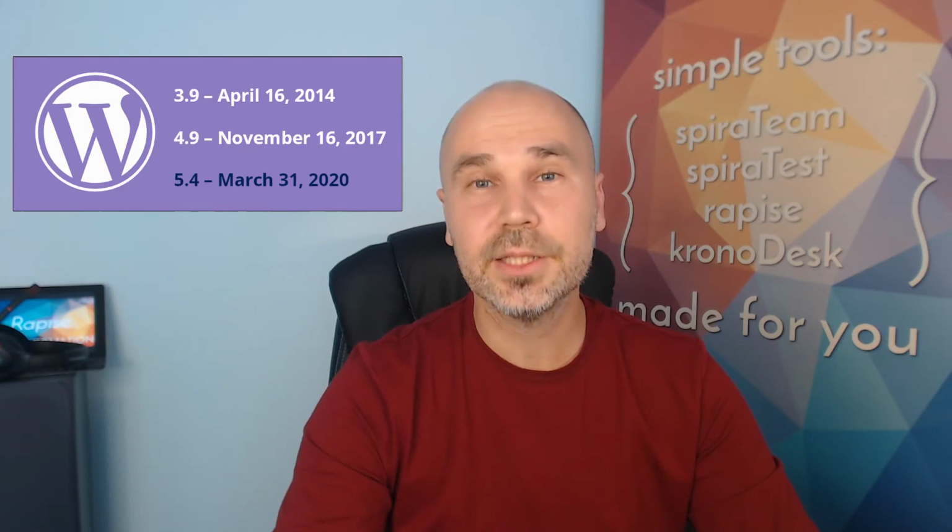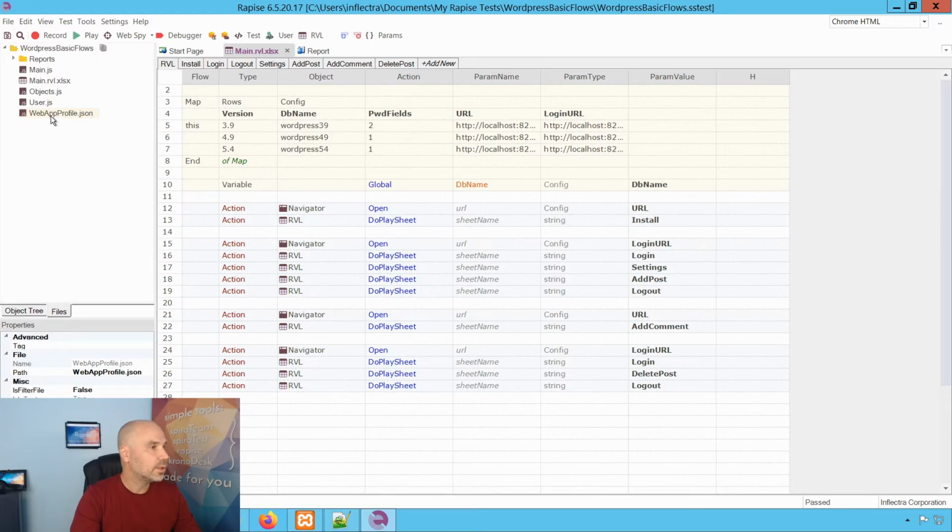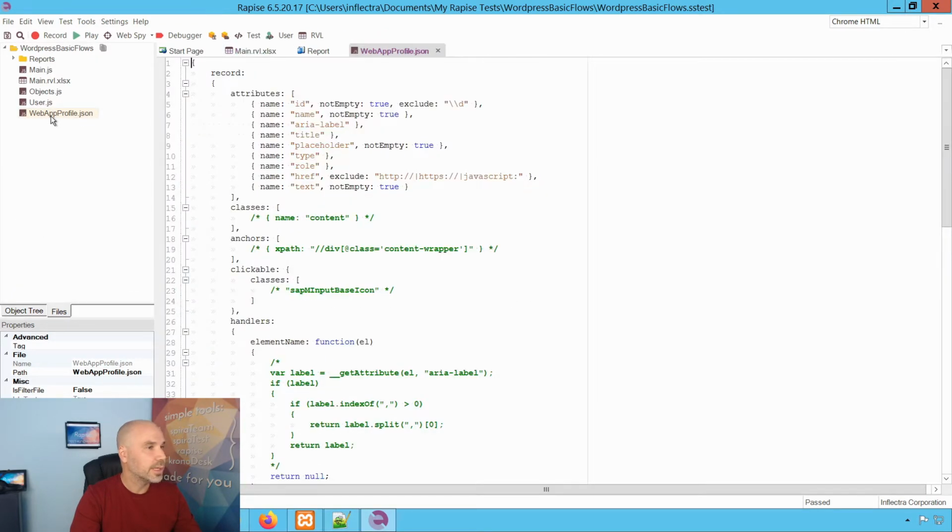As you can see, it is a real-life situation. Developers release new versions of software and testers have to update their tests. Here is the test for WordPress 3.9. Before creating it, I added web recorder configuration, also known as web application profile. The previous session was exactly about web application profiles, and if you missed this session, you may read about web app profiles in the docs.